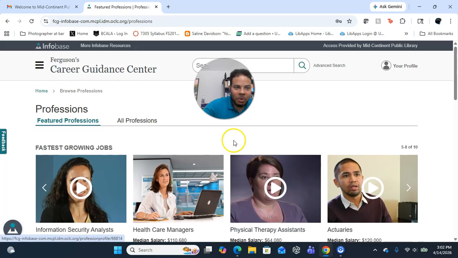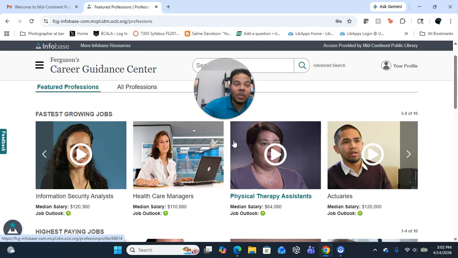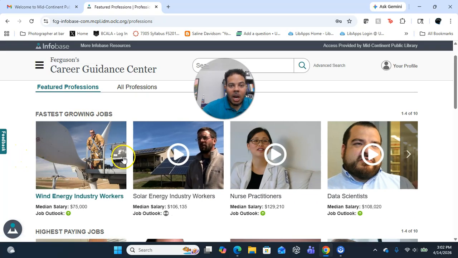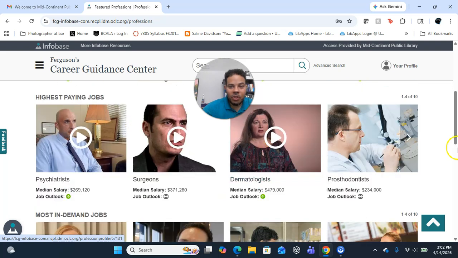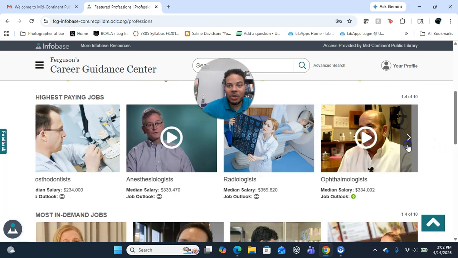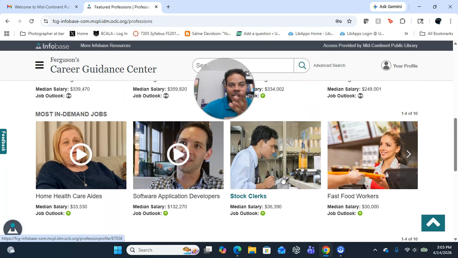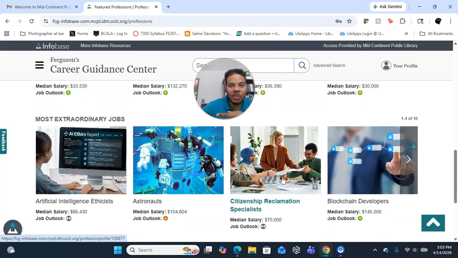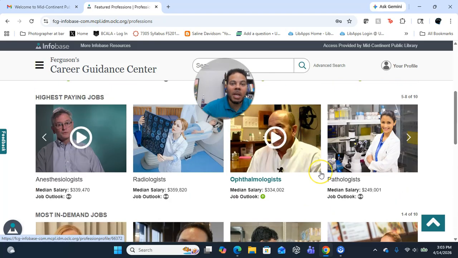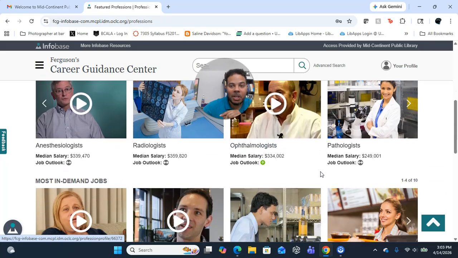You've got fastest growing jobs. This is good to know, that the things that show up on featured professions will include the fastest growing jobs. So you have those here. You also have the highest paying jobs. That's nice to know, but a lot of times our highest paying jobs are also going to be things that are kind of unattainable for a lot of people that are coming into the library, just to be quite honest. But don't count your library patrons out. That's not what I'm telling you to do.